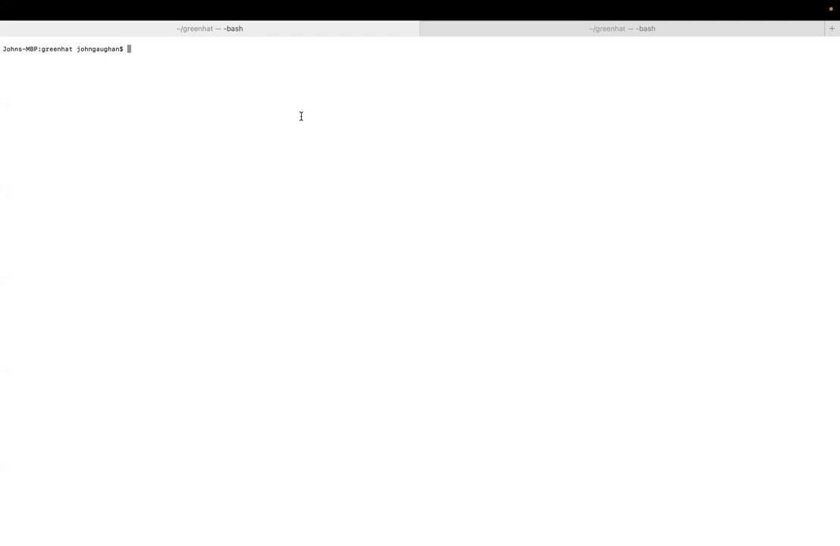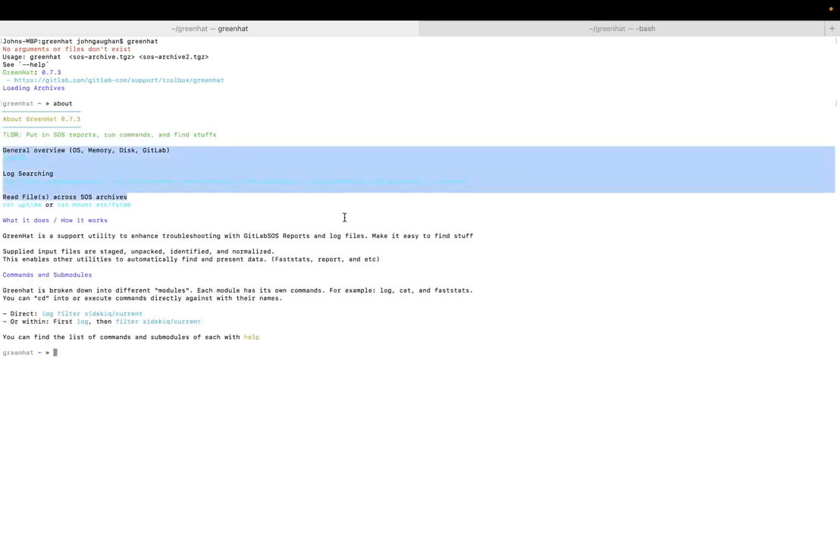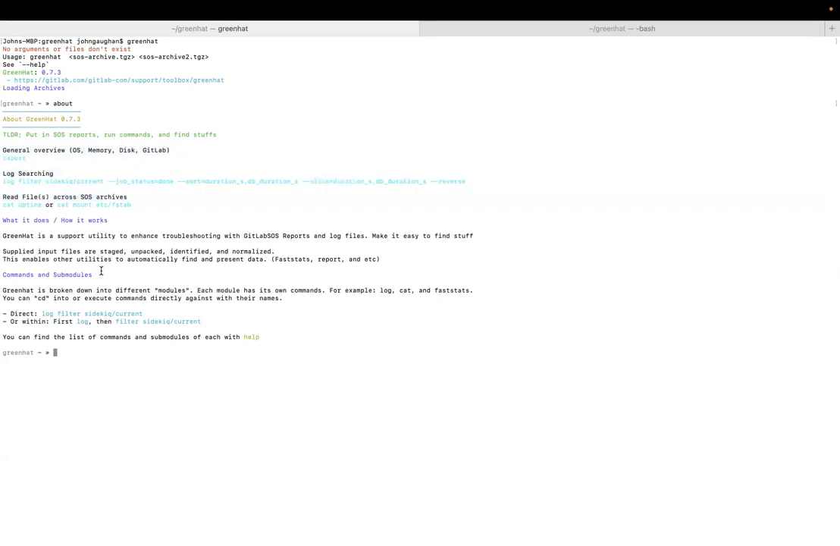So to learn a little bit more about it, one of the primary things to know about Green Hat is that it is documented internally in the tool itself. So we'll start. Typically, you include an argument when you open Green Hat, but we will open it by itself for now. And type about, you can learn a little bit more about what it is. Like I mentioned, it is good for analyzing SOS reports, and you can run commands and find stuff. This includes just some general tips of where to get started, and we'll dive into that a little bit later. But it is a support utility for enhancing analysis of those reports and log files, and includes both commands and whole submodules that you can go into. So we'll explore both of those.